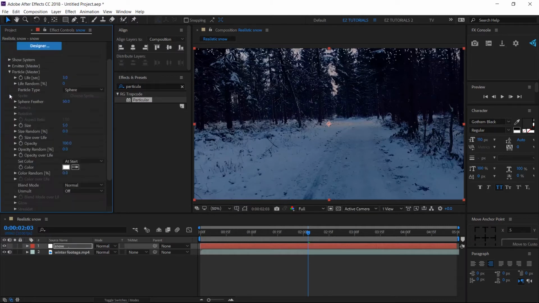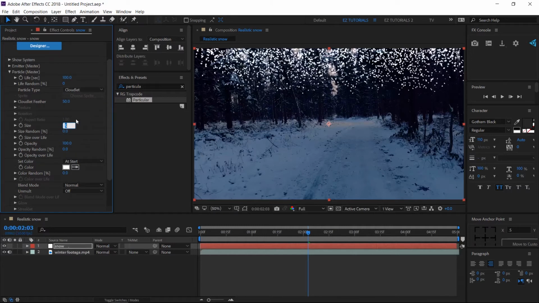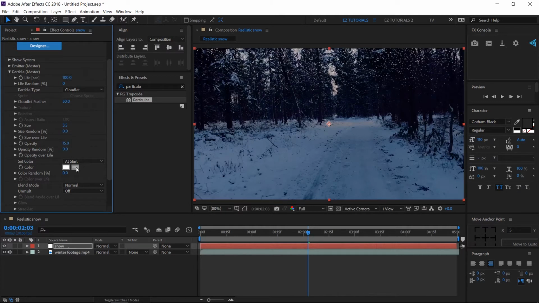Now, let's make some changes on particle. Set life to 100. Change the particle type to cloudlet. Set the size to 3.5. The opacity, 15. And change the color to the color of the snow from your footage.